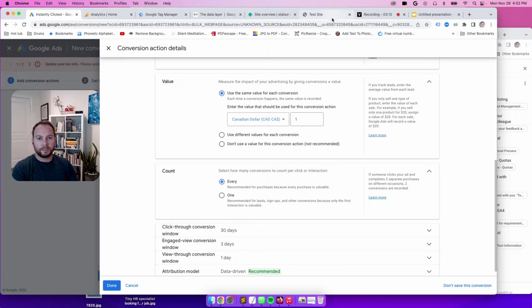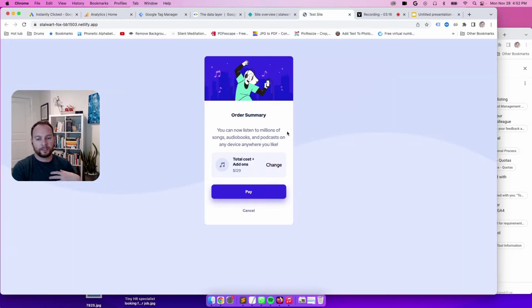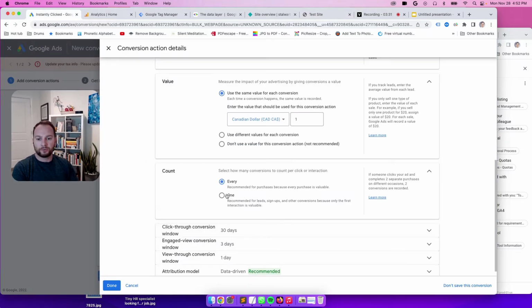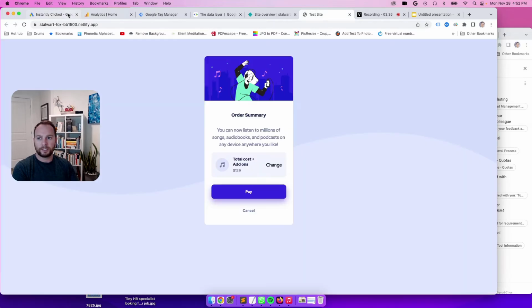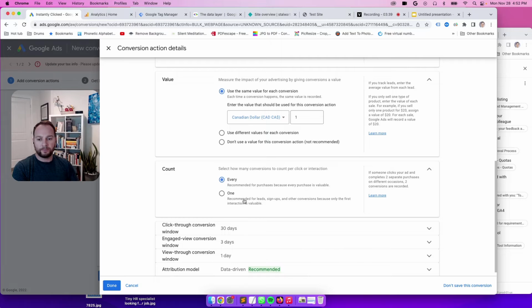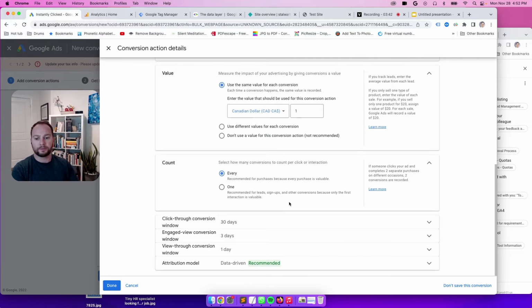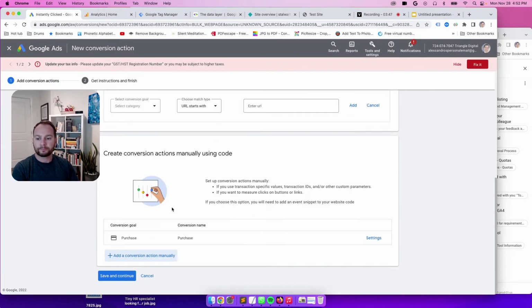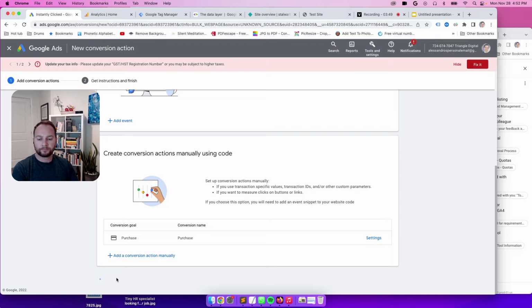For a business like this demo, I, as a user, can purchase multiple subscriptions, whereas if I were reaching out to a company as a lead, I am only one lead, right? So that's why it makes sense for signups to choose one, and for something like a retail company or this demo site, it's important to choose every because I can buy multiple things, right? So we'll click on Done at the bottom here. Click on Save and Continue.